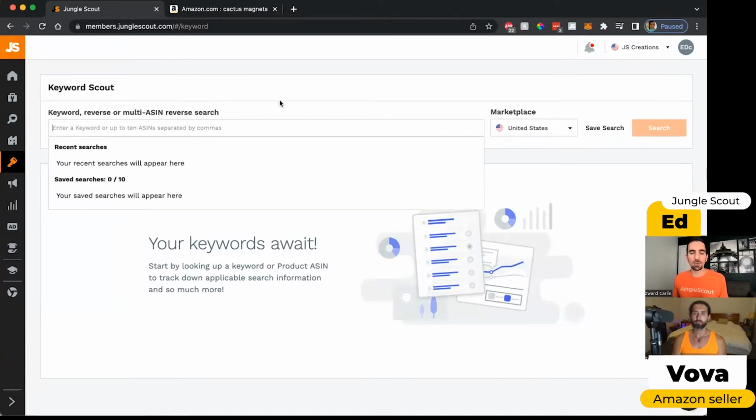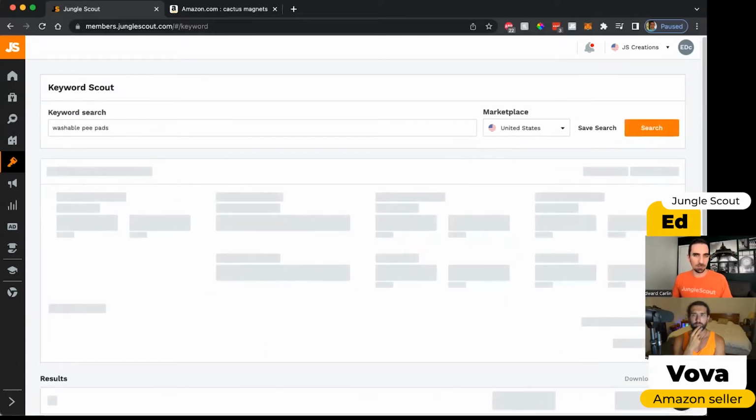And so with our tool, you can search a couple of different ways. You can put a keyword in, and then our tool will actually give you thousands of suggestions of other relevant keywords. Or you can even put in a specific ASIN from Amazon or multiple ASINs, and then we'll show you the keywords that are working for those listings on Amazon. So let's go back to, we'll start with the washable pea pads keyword. And you can see I put this in here for the US marketplace.